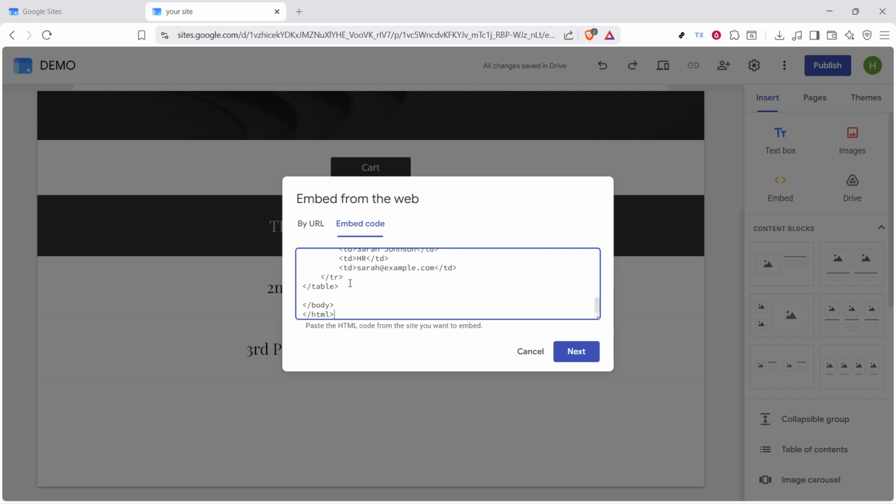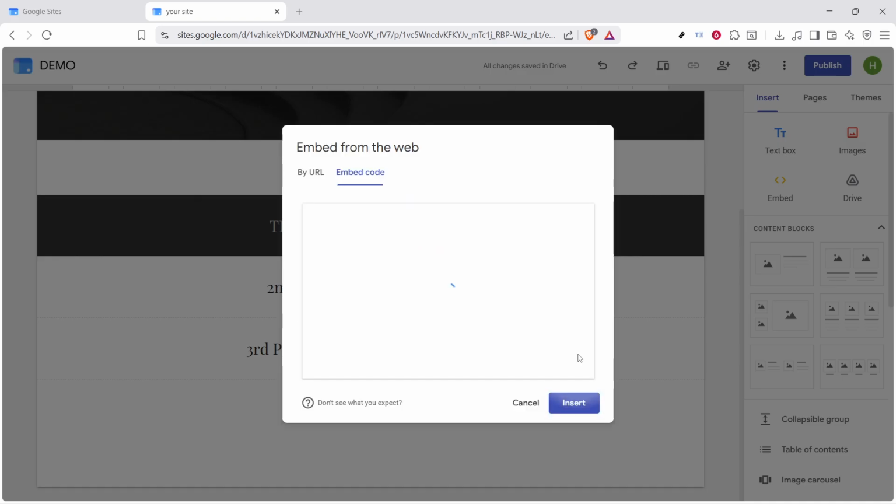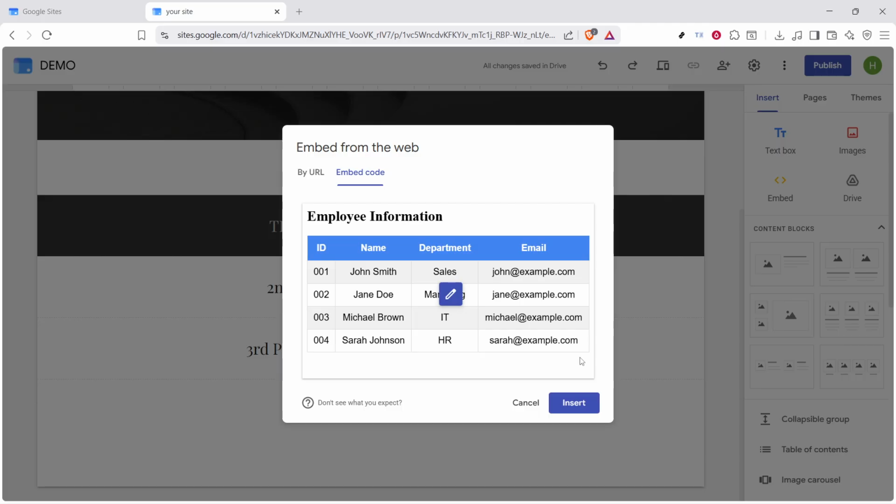Next, click Next. This lets Google Sites preview the embedded content so you can confirm that the table is being recognized correctly. If the preview looks right, that's a good sign that your code has been pasted successfully and is ready to be added to the page. Finally, click Insert. Your table will now be placed onto the Google site page.